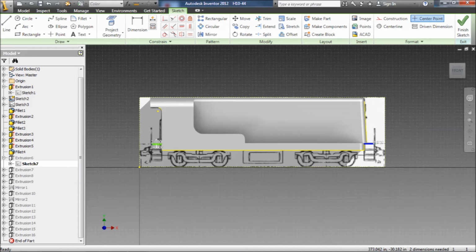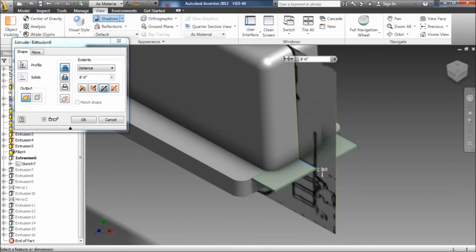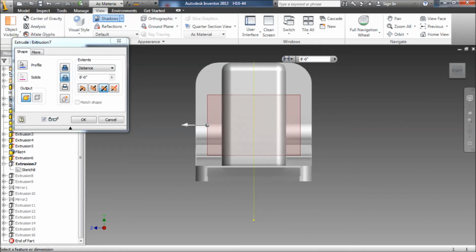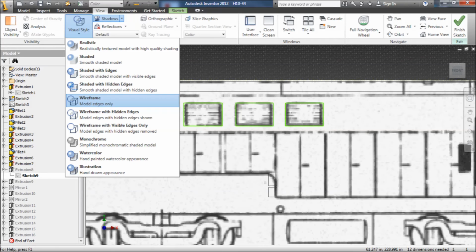For the front and rear walkways, I create a 2D sketch down the center of the locomotive again. I again use the bidirectional extrude tool to extrude it about 8 feet. These particular locomotives had shutters over the holes I'm about to cut, but those are yet to be put in. Using the extrude tool again, I extrude the hole for the radiator. The same process is used to cut holes where the air intake is.